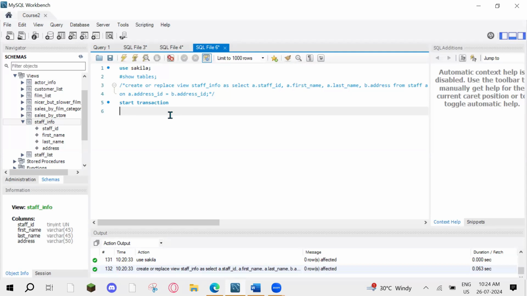So what happens here? Generally, all queries we use are committed by default. So we have to set auto commit off. So what happens here? Nothing will commit unless and until it encounters the commit statement. We'll see the examples later for transactions.